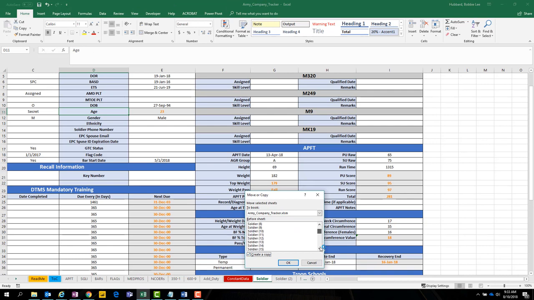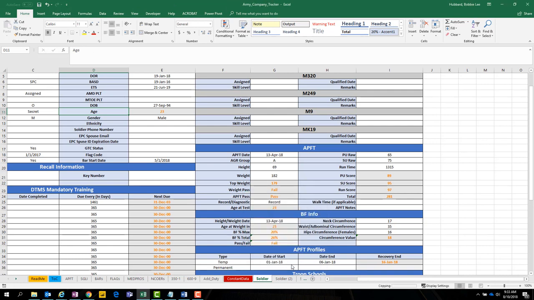So you can create a copy, and now it's soldier 121. It's just an automatic thing. It makes it easier for being able to delete and add soldiers. Particularly because I don't think everybody that wants this sheet needs 120 soldier sheets. This is for a company.